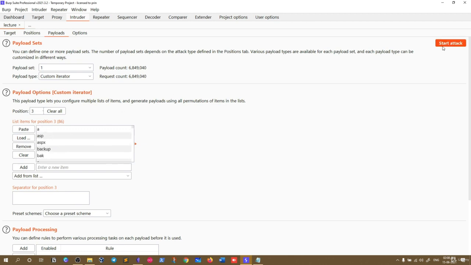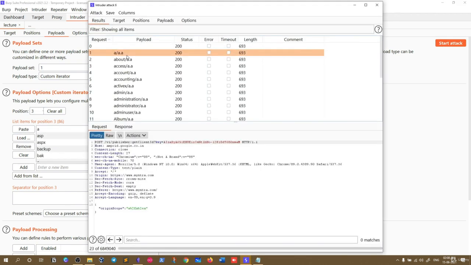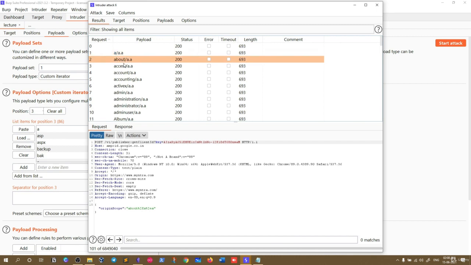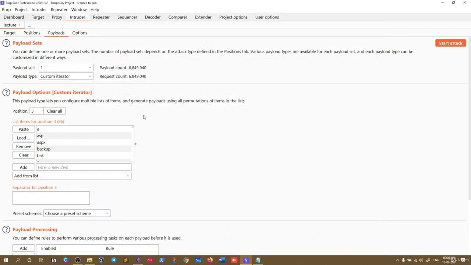If I start this attack, you will see that the first A is the directory, then slash, then the file name, and then the extension. Similarly with about: about is the directory name, then slash, A is the file name, and the next A is the extension. So that's how you can create permutations with custom iterators. That's the main use of this one. You can create more specific permutations.